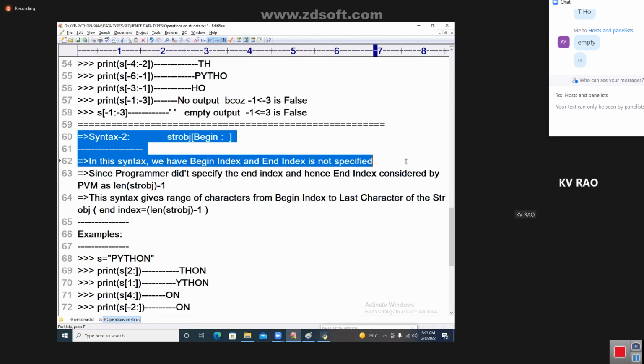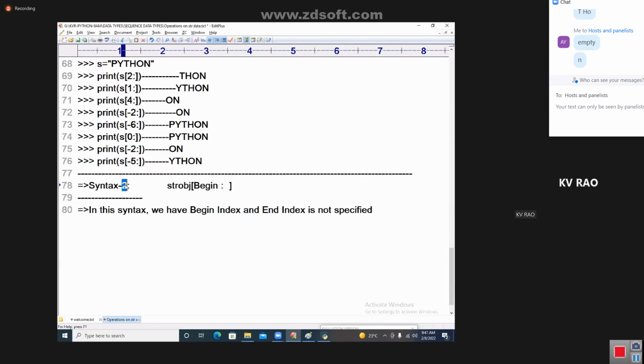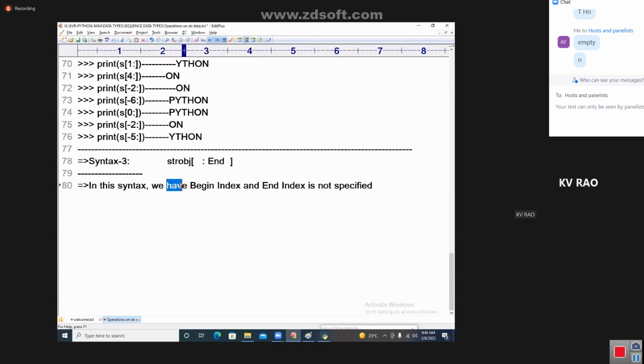Now I am going for what is specified and what is not specified. Next, I am going for syntax number 3. Here I am not specifying begin. I am specifying end. Here what is not specified? Begin is not specified. Begin is empty. Only end is specified. In this syntax, we have not specified the begin index, and the end index is specified.